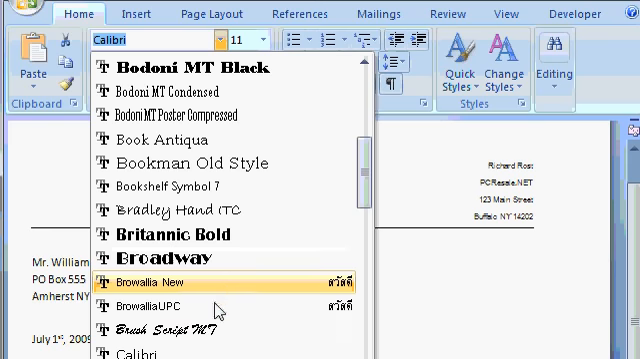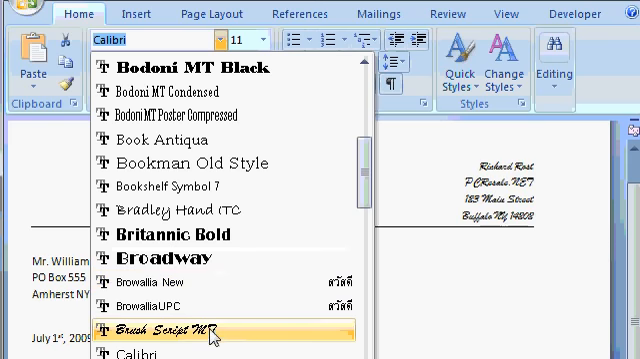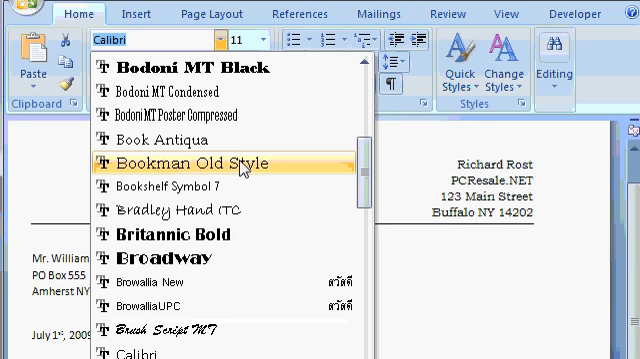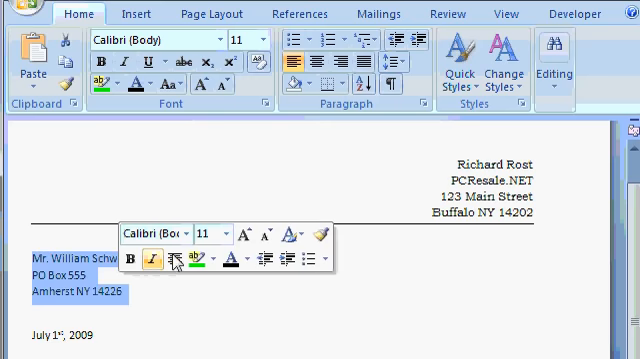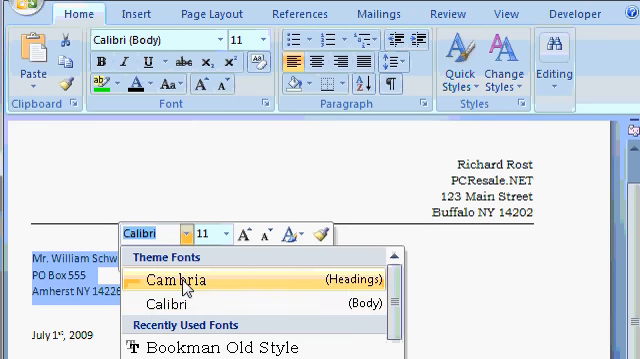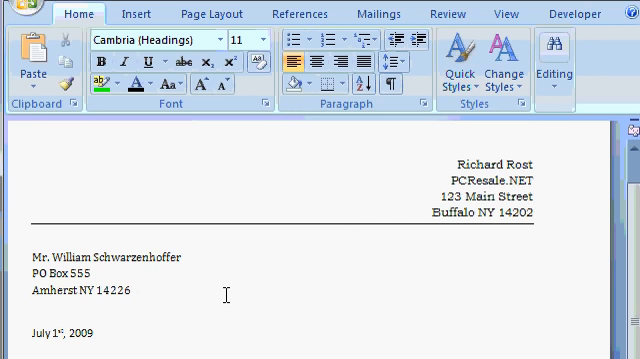So as I'm going down the list here, let's say I get to, how about Bookman Old Style we'll go with. Once I decide that's the font that I want, I'll click on it, and Word commits the change. You can also change the font using the mini toolbar. If I highlight the recipient's address and then move over the mini toolbar here, you'll see the font is right there. Let's say I want to change this to Cambria. And there's the font change.